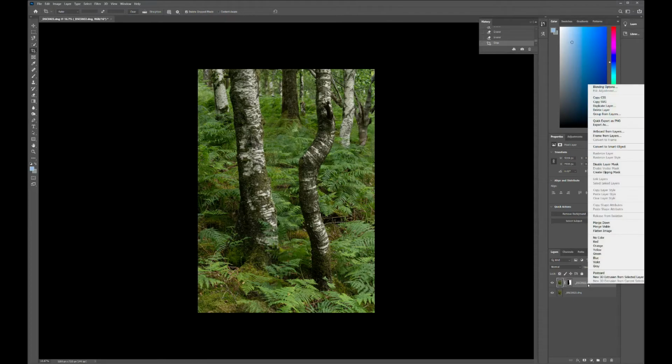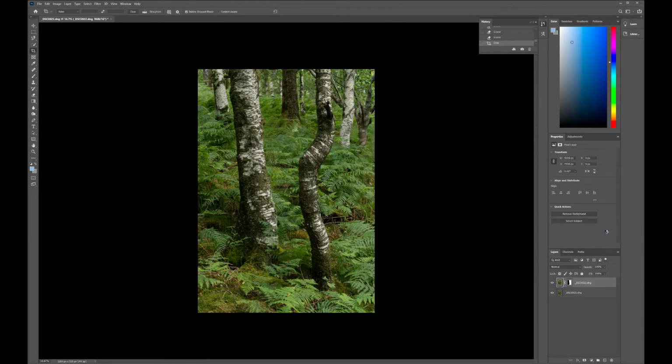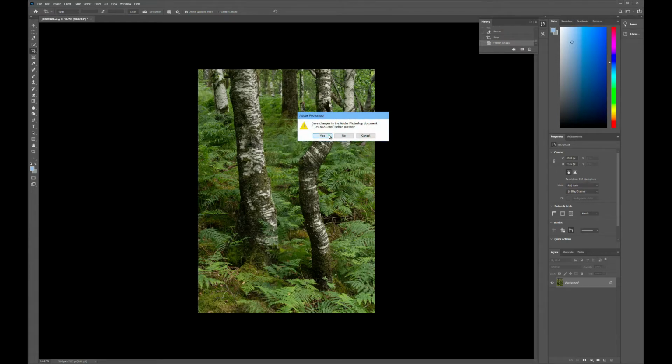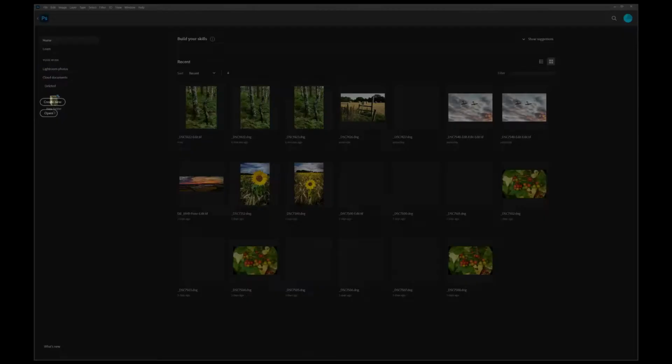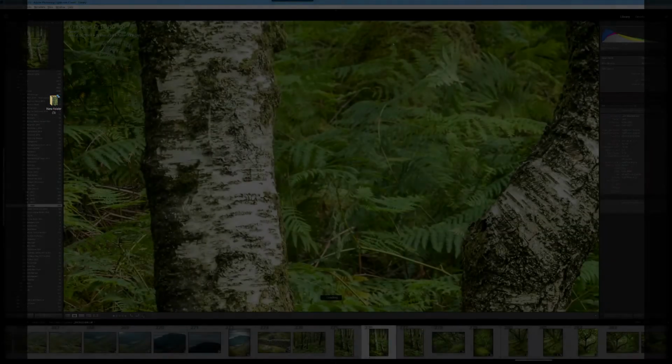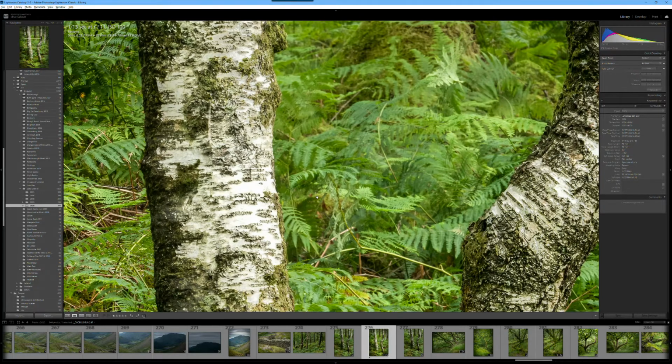I'll flatten the image because I don't need to do anything further with it, and I can now close that, which will export it back into Lightroom. Hopefully we'll export it back into Lightroom. Okay, so now we're back in Lightroom.